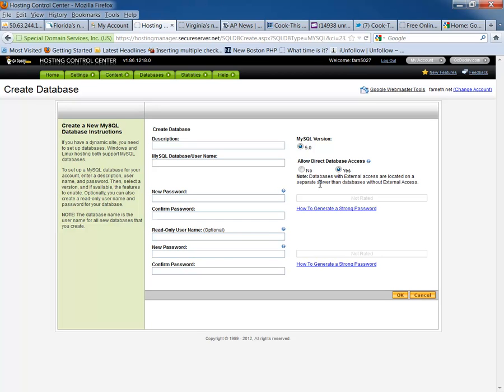And you'll see the note down here, databases with external access are located on a separate server without external access. So that means if you're going to use this anywhere but your own server, you need to have this box checked, at least in GoDaddy. I'm not sure on your other one. You'll have to check your cPanel basics and see if they have anything on that. But I know several of the other ones allow you access beyond just your server.